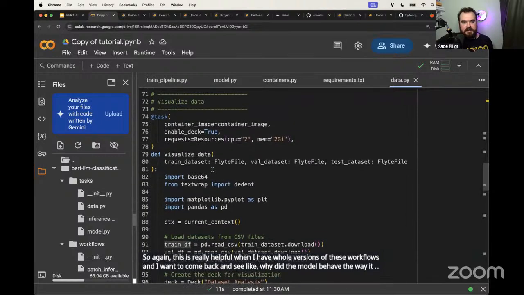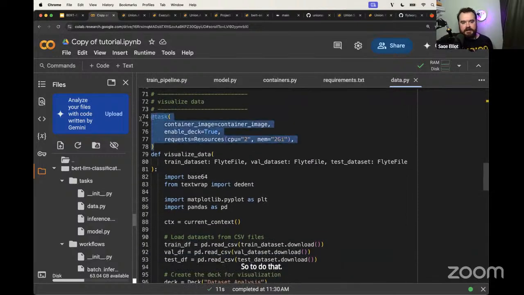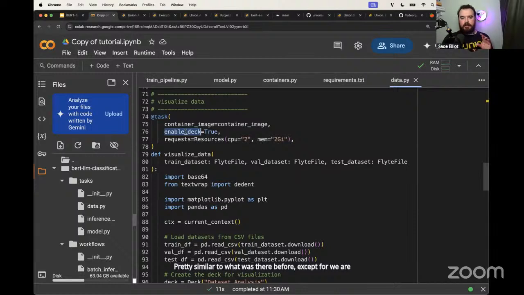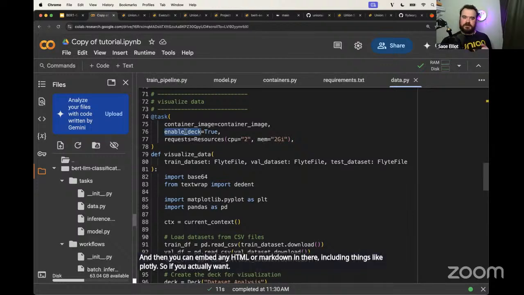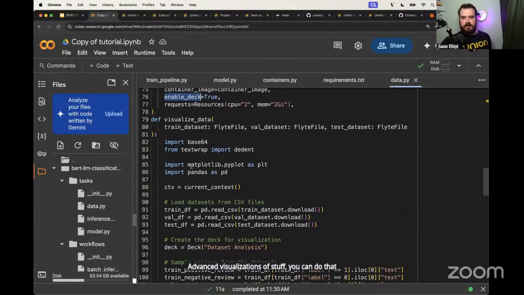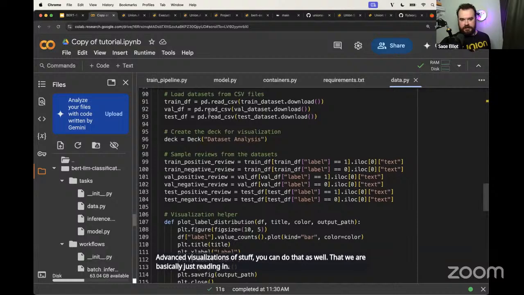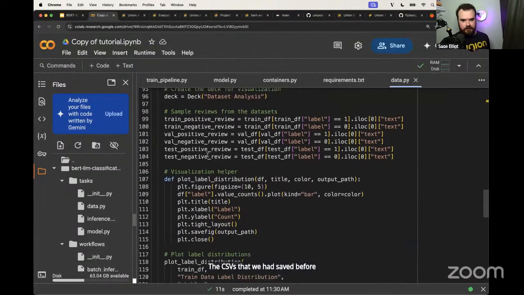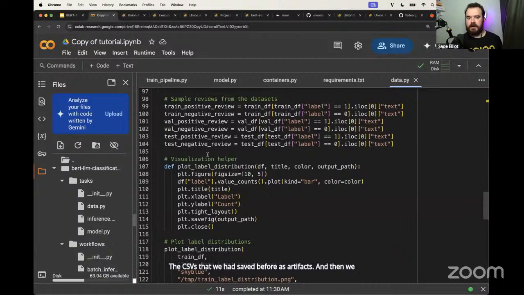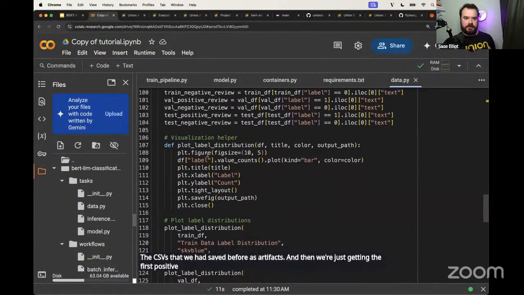So to do that, we have our task above our visualize data function, pretty similar to what was there before, except we are enabling deck, which gave us that button. And then you can embed any HTML or Markdown in there, including things like Plotly. So if you actually want advanced visualizations of stuff, you can do that as well. Then we are basically just reading in the CSVs that we had saved before as artifacts. And then we're just getting the first positive and negative review from each one so we can display it.